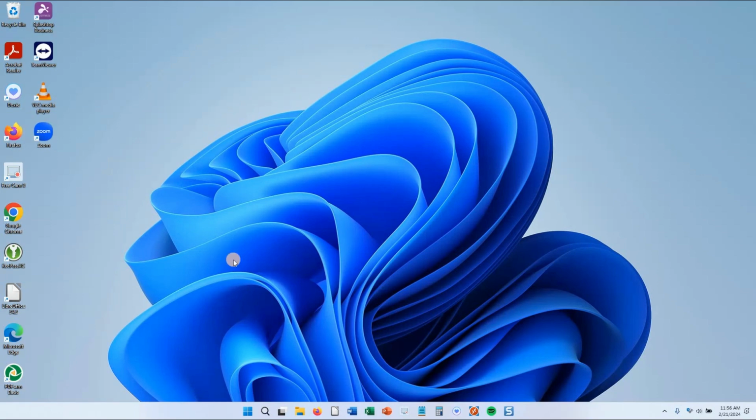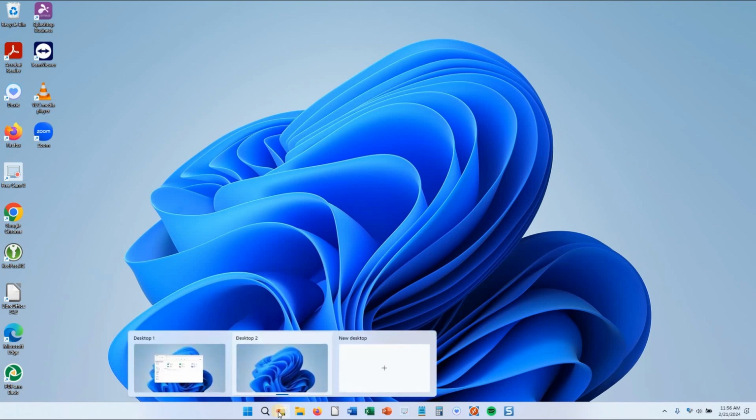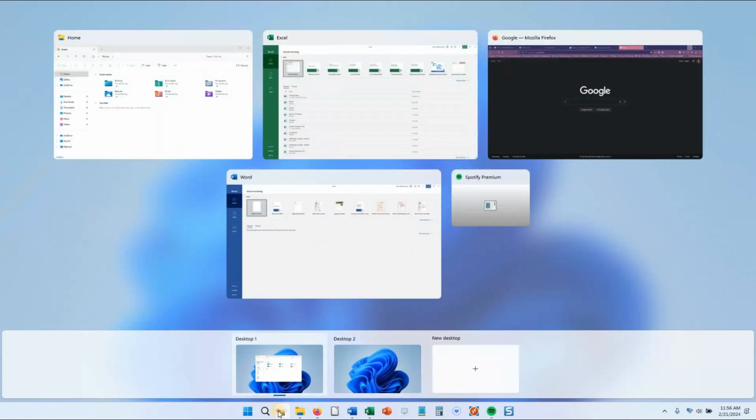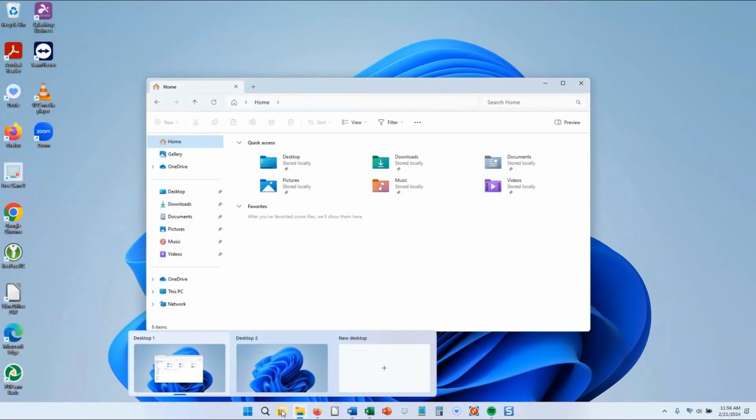I'm not sure if there is a limit to the number of desktops that you can create, but you're not limited to just 2. If I click on the Task View button again, I do have the option to create another desktop. You can name your desktops by hovering over the Task View button and right-clicking on a desktop, and then left-clicking Rename. I'm going to name this one Zoom, and press Enter on the keyboard to save the name.